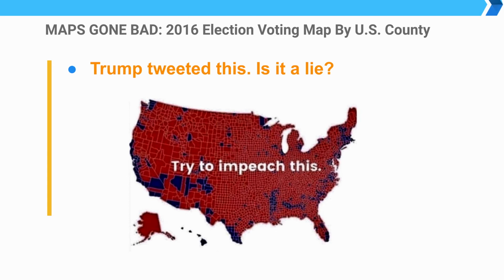This is a question I usually ask when we're meeting in person. Be careful with maps. Maps can lie to you. This is a graphic that Trump shared as he was going through the impeachment process. In this map, he said, try to impeach this. This is a county by county map. It is accurate. It's how people voted in the 2016 election.